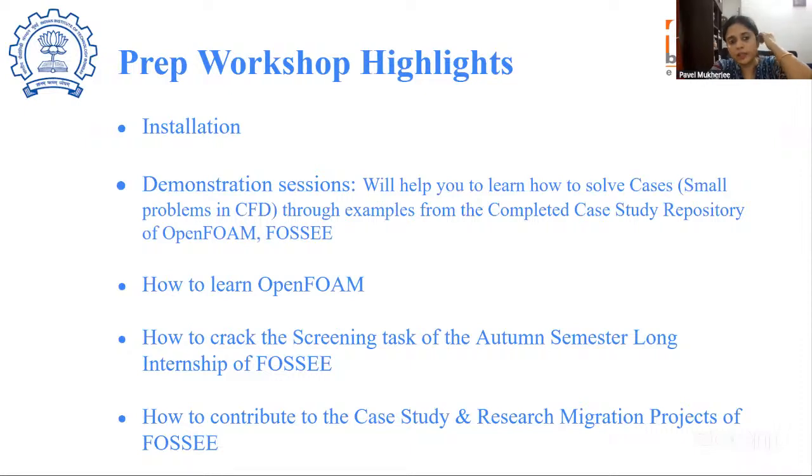In this workshop today, we will focus on the installation part. We will have a demonstration session where you will get to know how to solve cases. Our team members will show you examples and tell you how to solve cases. By cases, I mean small problems in CFD, which is a basic that everybody should learn. All students learning CFD should know how to solve a small problem in CFD using OpenFOAM. Towards the end of this workshop, I'll also walk you through our website, where you can find many resources to learn OpenFOAM.